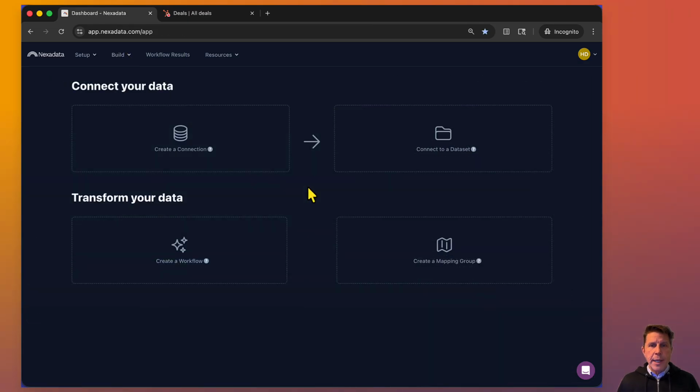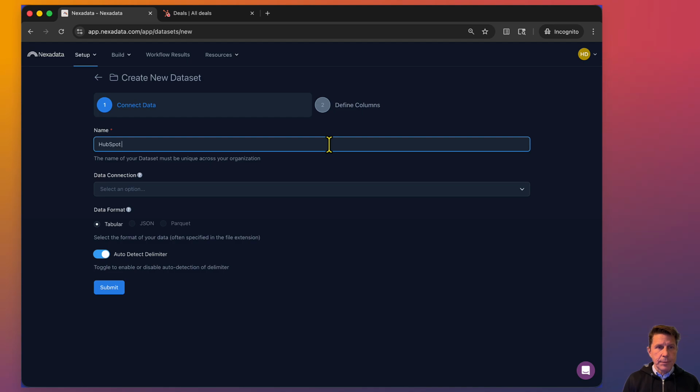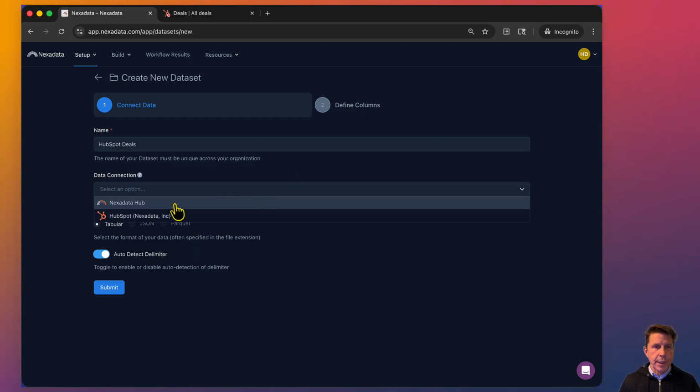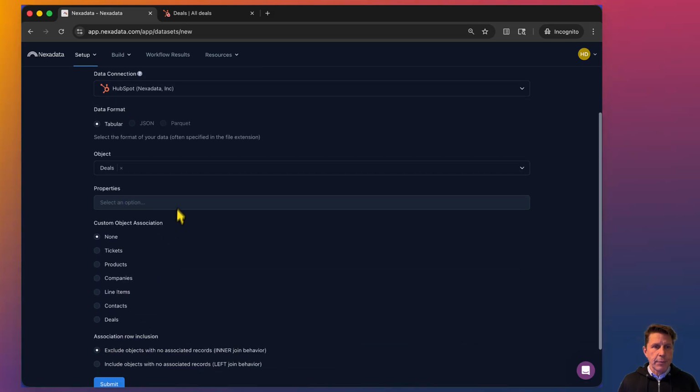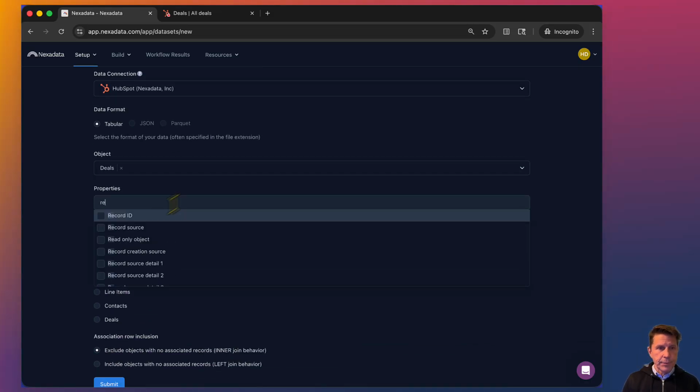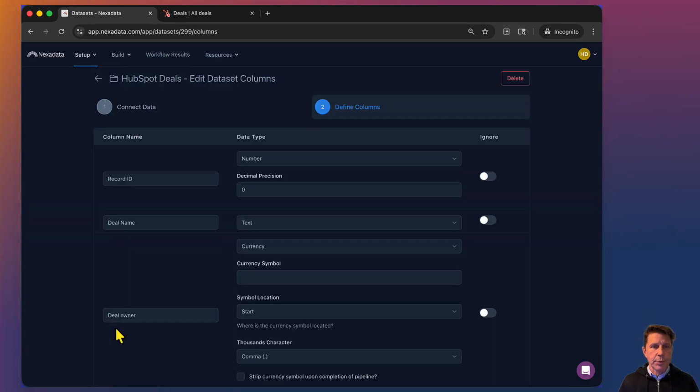So we have returned to the Nexadata home screen, and we need to create a new data set for the HubSpot deals. So let's go ahead and do that. We'll create a data set. We'll call this HubSpot deals. Choose the HubSpot connection. We'll choose the object deals, and we'll grab the properties record ID, name, so we can see the deal name, and the owner, deal owner, like that. So once we have that, we can go ahead and submit that, and it pulls the columns.